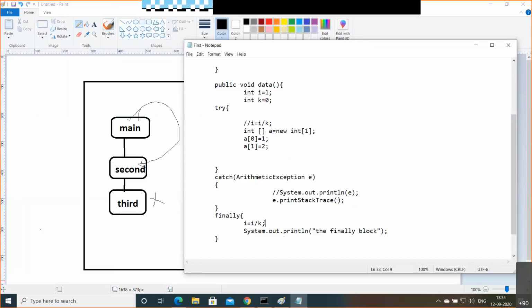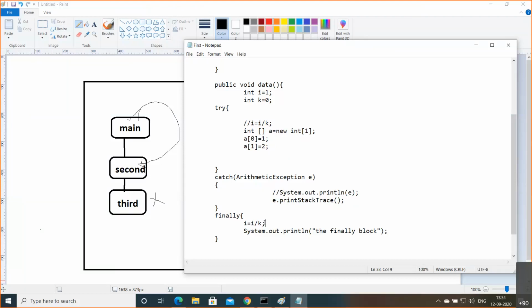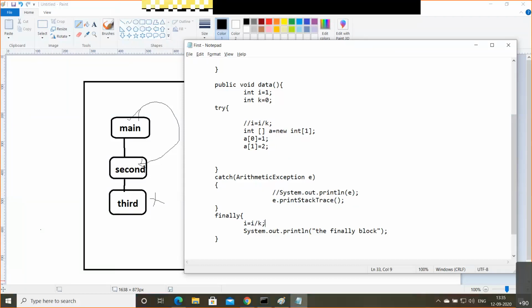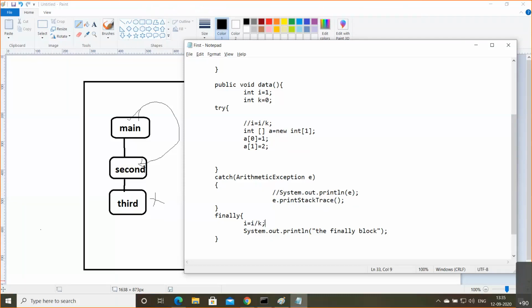Of course, it executes. Then the immediate next question comes in: what will happen if there is code in the finally which will create an exception? 90% of students always answer that the finally will execute always. But that is not true. If there is code in the finally which is creating an exception, in that case, the finally block will fail.